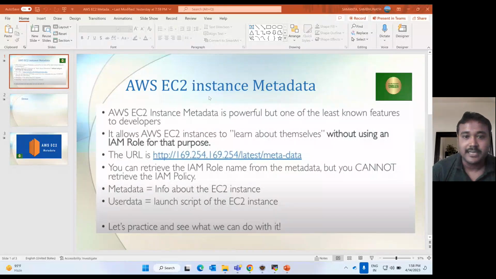And today our agenda is AWS EC2 Instance Metadata. I will give you some highlights on that, like what the AWS metadata is, how we can use it, for what purpose we can use this thing, and what the benefit is if you use this thing.